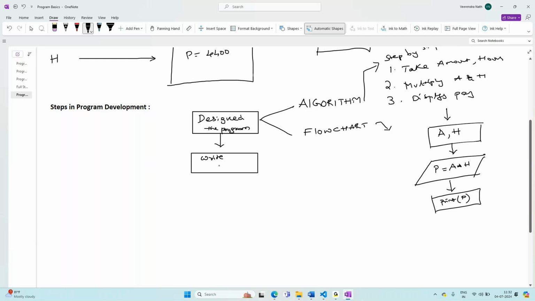Write the code or develop the code. Developing, writing, same thing. Is this clear? Design is completed. Now what you have to do? You have to write the code.